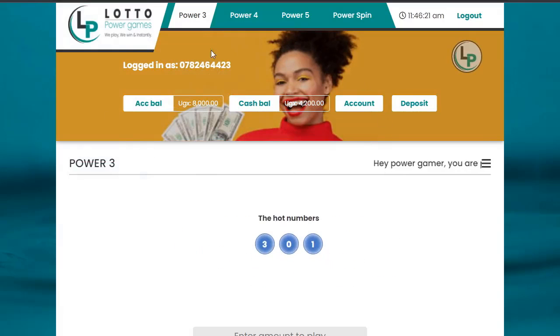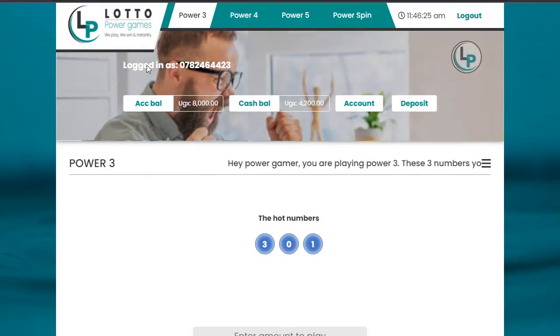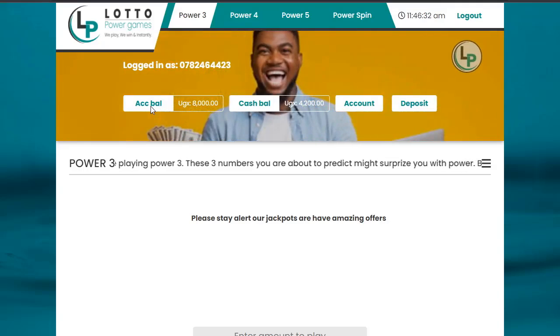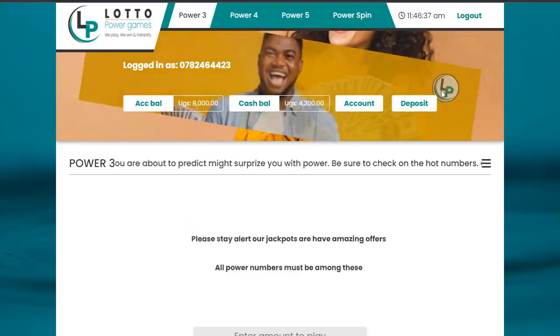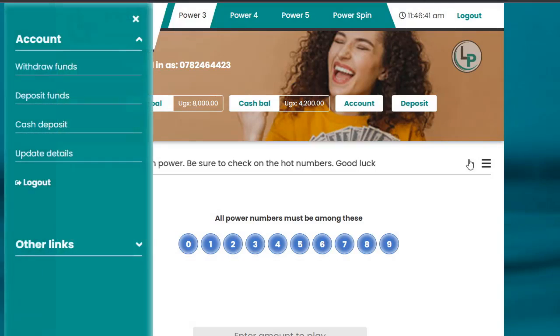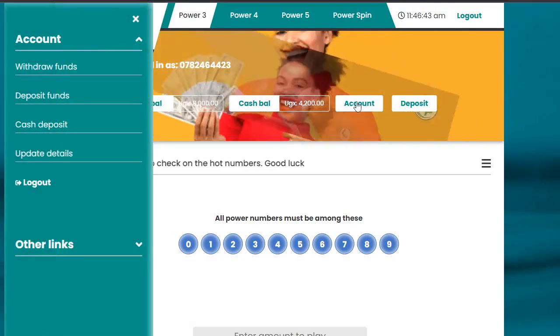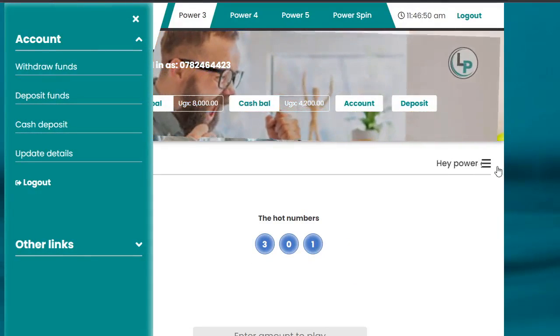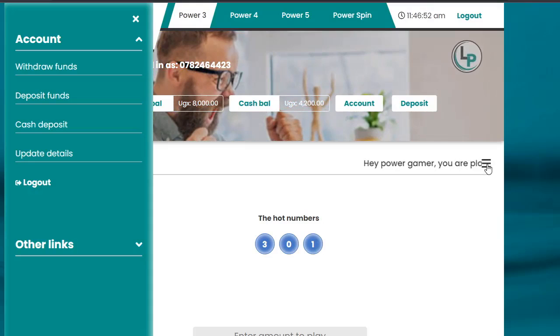Here there is your account summary. Here is the time you are logged in and the number you used while registering. There is account balance, cash balance, account, and deposit. Of course, deposit is if you're going to deposit money. Account works the same. If you are on a desktop, this account is visible, but on a phone it won't be visible. So you can rely on this button because on your mobile phone it will be there.